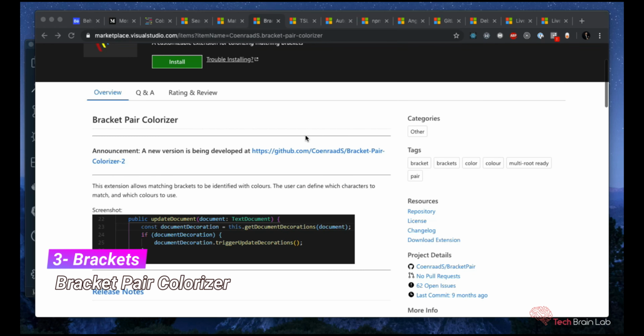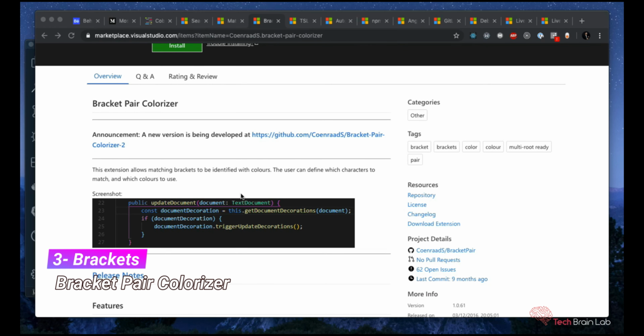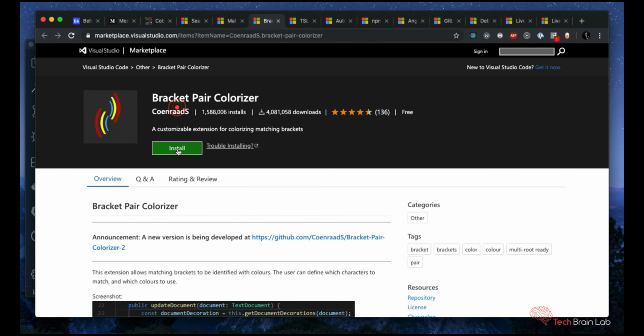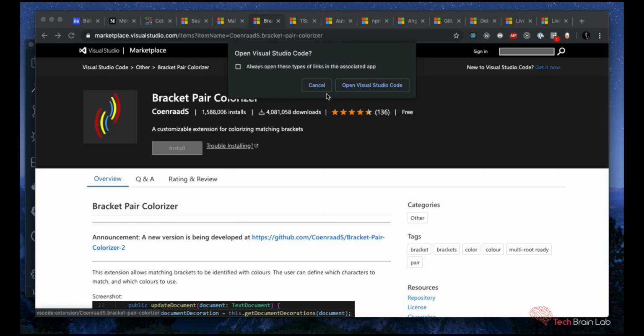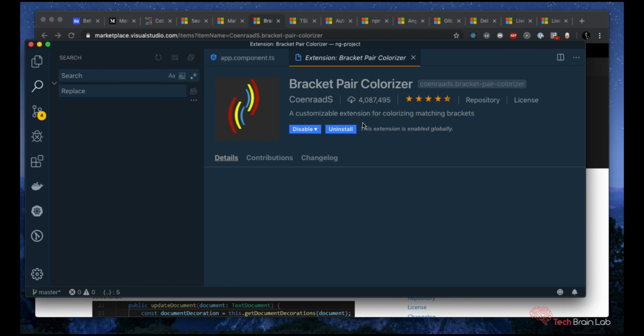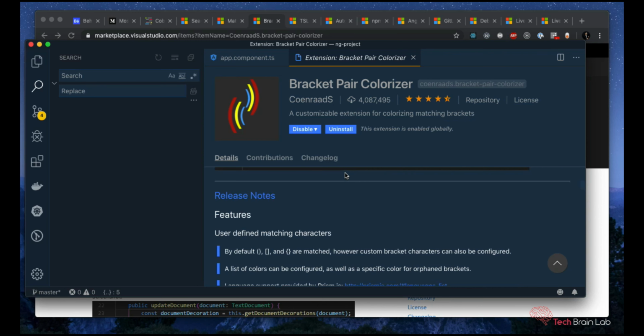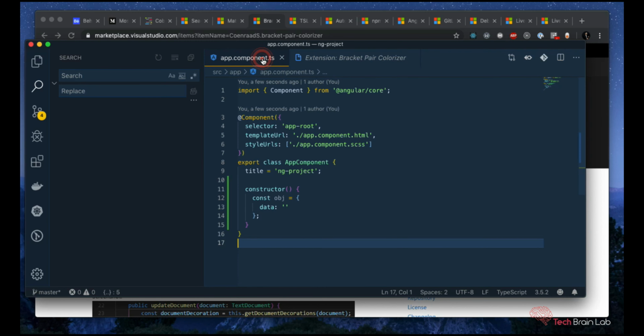Our third extension will be Bracket Pair Colorizer. What I like about this extension is that it matches brackets with different colors, which are configurable by the user and can be changed. No more looking for opening and closing brackets. They will just pop up and be really easy to spot.